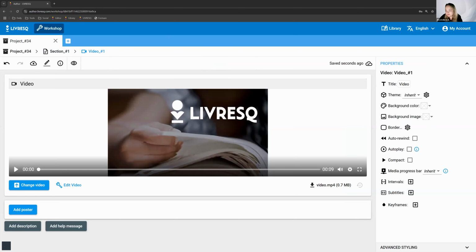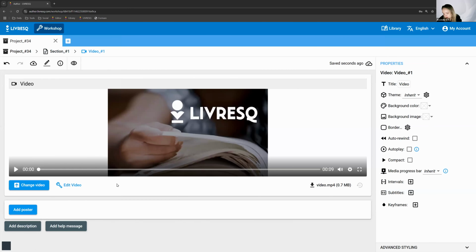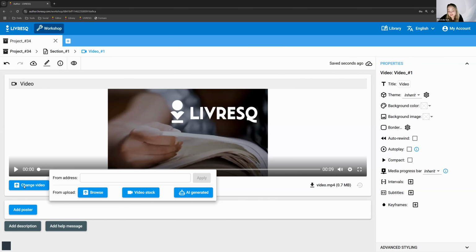Just 1 second. Here we go. So there are multiple ways to add a video to a LIVRESQ project, to a LIVRESQ section. One of them, and the one that we found our teachers use the most, is by using a link from YouTube or another video sharing platform. And that can be done by using the Change Video button. That showcases all of the methods we can add a video to our lesson.